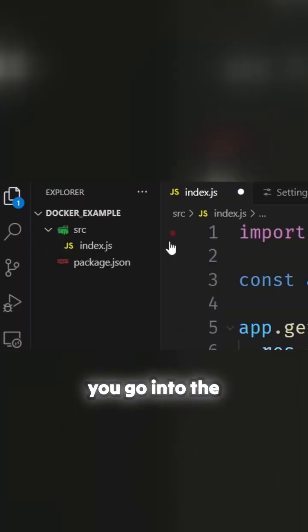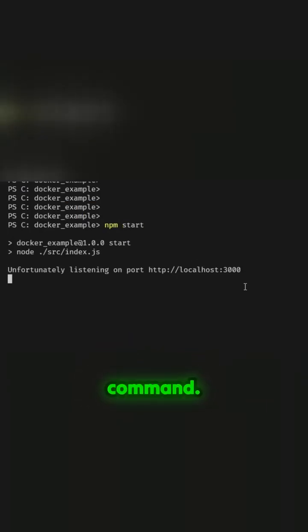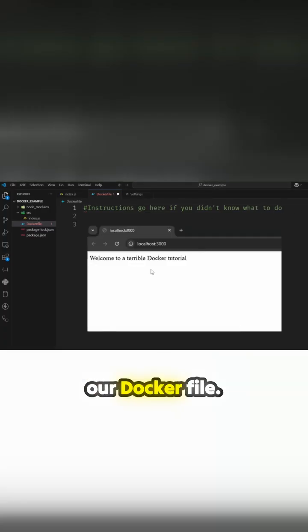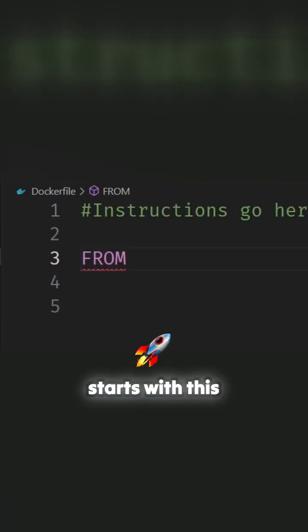First, you get your code, then you go into the file or directory, download your dependencies, and then you run the server with the npm start command. Now that you understand how to run the server, all we have to do is write all that in our Docker file. So at the top of your Docker file, you're going to write FROM. Every Docker file starts with this command.